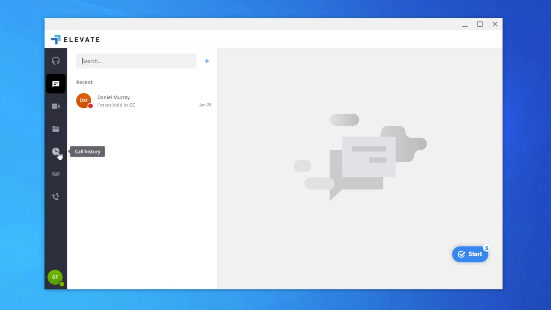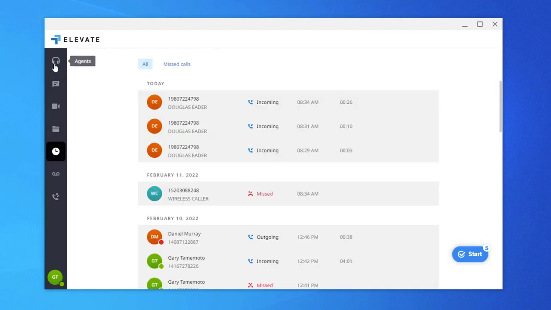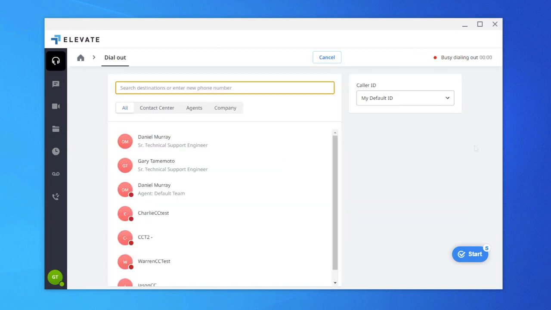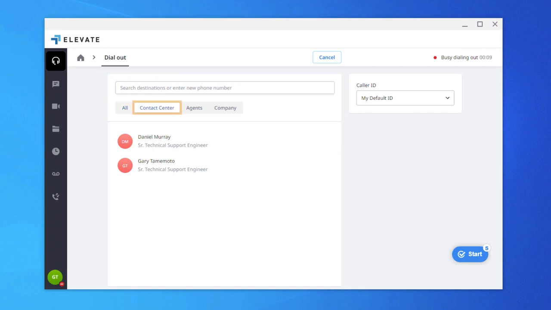If the agent needs to place an outbound call, they can select Dial Out from the home screen. Doing so will take them to a Dial Out screen where they can select from phone book options. All will display all contacts. Contact Center will default to the phone book entries in the admin portal. Agents is a list of all agents currently logged in. Company is a list of all Elevate users, not necessarily users assigned to Contact Center.